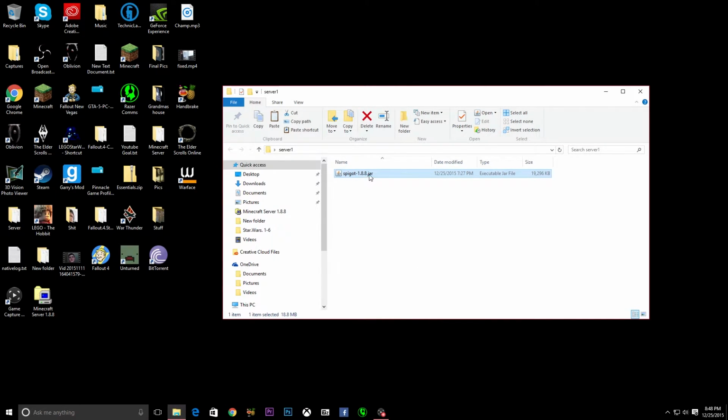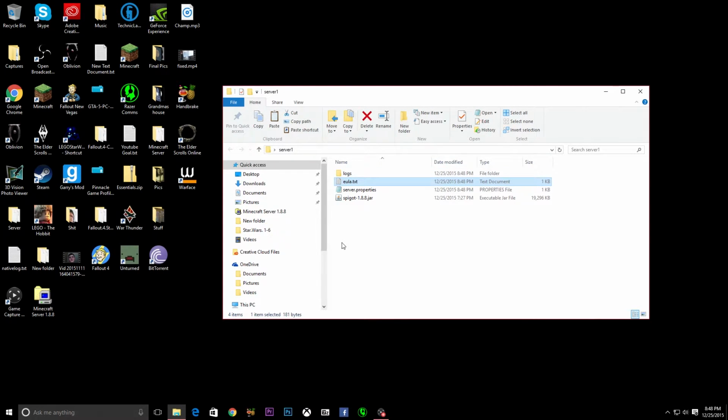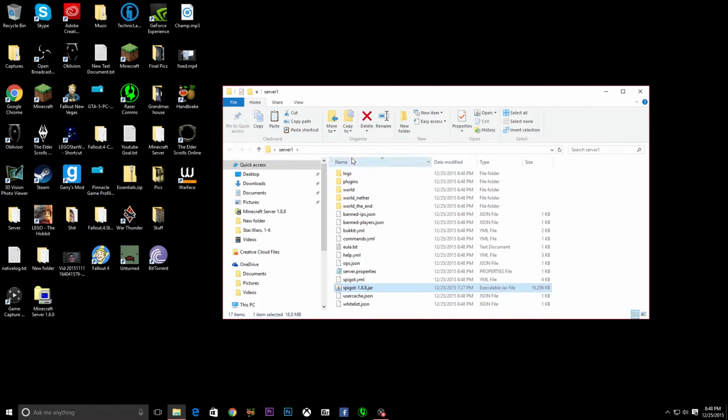Now we're going to double click this. Okay, so now you should get this EULA here. You have to accept it, type in true. You could read it if you want. I've never really read it, but it's just the terms and conditions of the server. Now all you need to do is double click it again, and voila, you should have this huge folder generated.